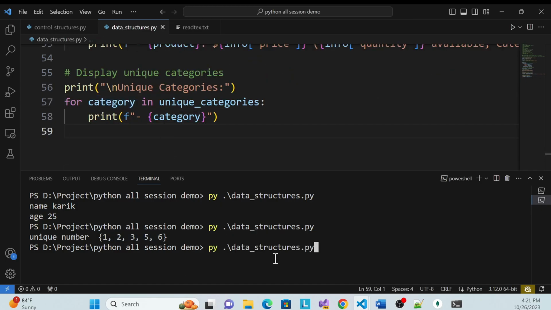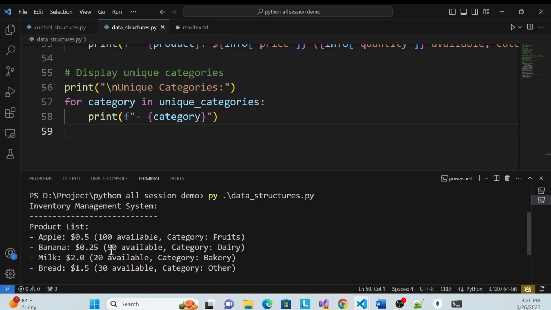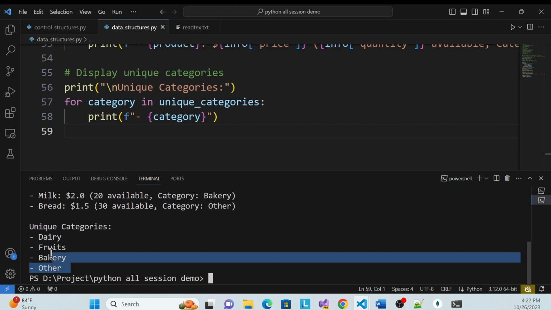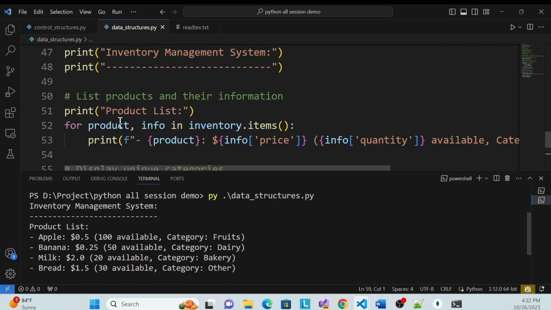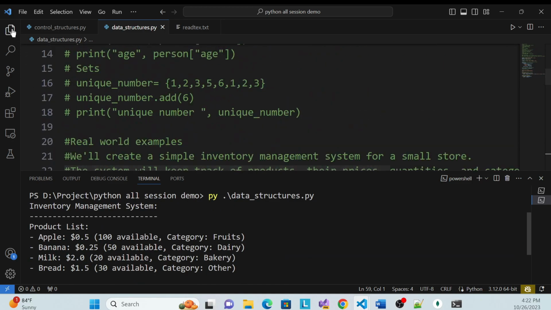Let me run this application. Okay, now see, this is the inventory system. And then the product list, like the apple, banana, milk, and based on all of this, the categories and availability I also just added over here. And then banana, milk, everything, and then finally the unique categories are also printed. Okay, so this is a real world example. Actually you can use your data structures in Python like this, so that's why I'm showing you.